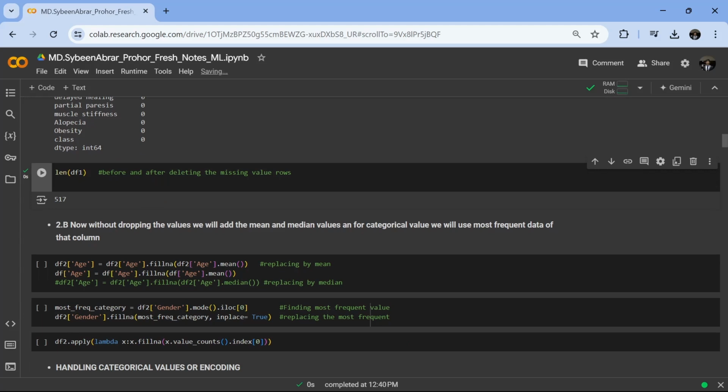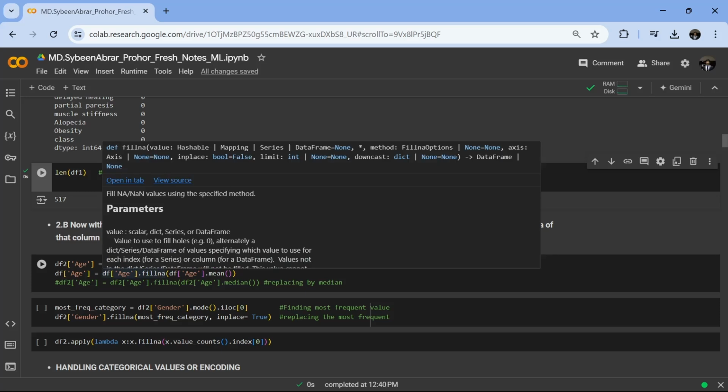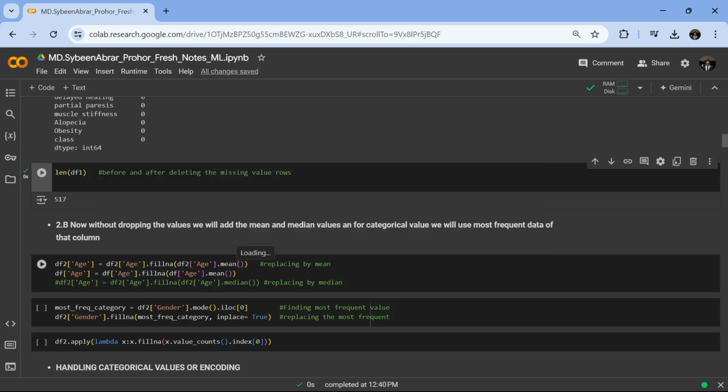Now, without dropping the values, we will add the mean and median values, and for categorical values we will use the most frequent data of that column. So for age, with this fillna function, we fill that void with the specific mean.